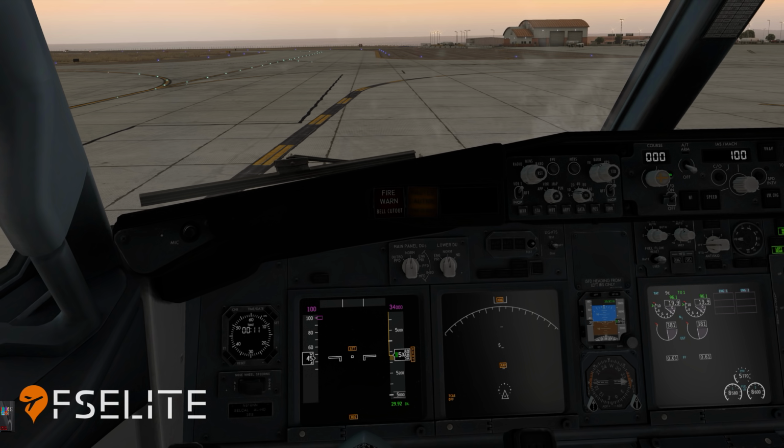Tow is disconnected and bypass pin has been removed. Hand signal on the right. We'll see you next time and have a safe flight.